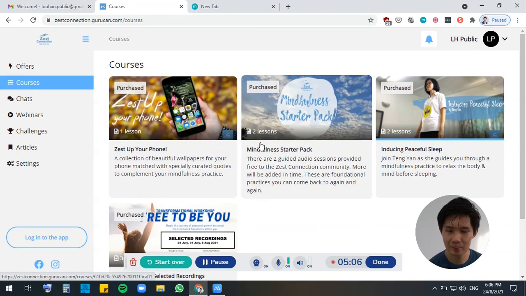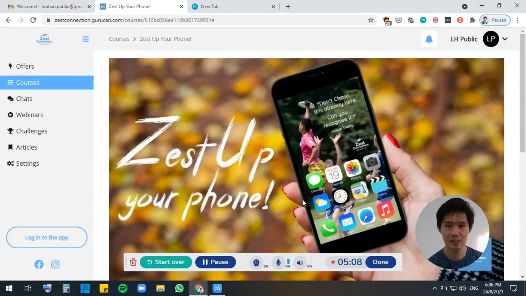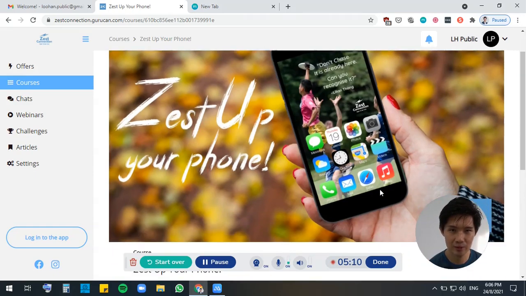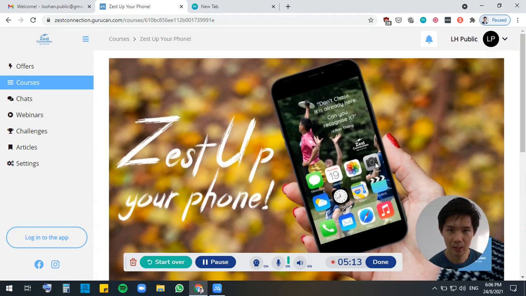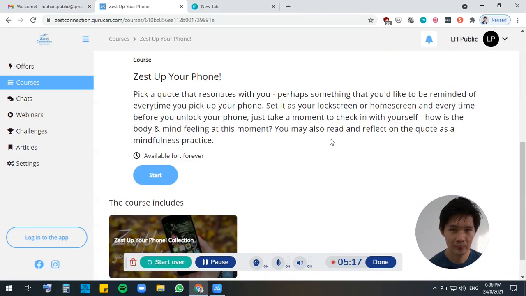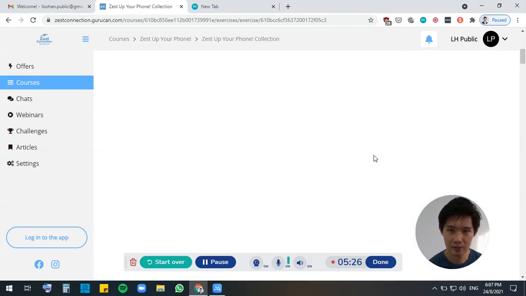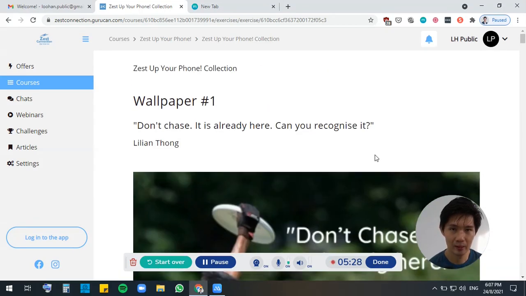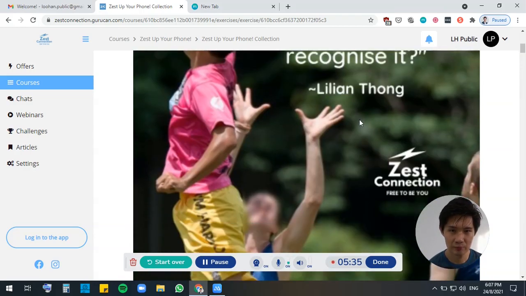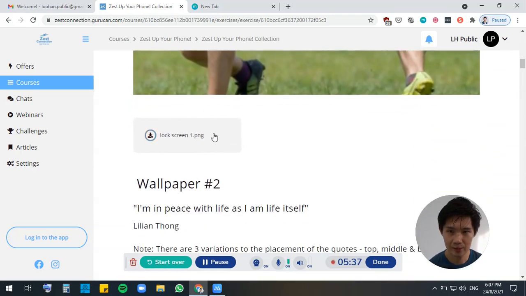Let's look at something a little different. Zest Up Your Phone. This is the package for those of you who sign up to get a phone wallpaper with quotes. There are some instructions here. Again, you can read it, and then it includes a collection. You can start. Once you click on start, we can see the first wallpaper is here, wallpaper number 1. There's a picture of the wallpaper, and this is the download.